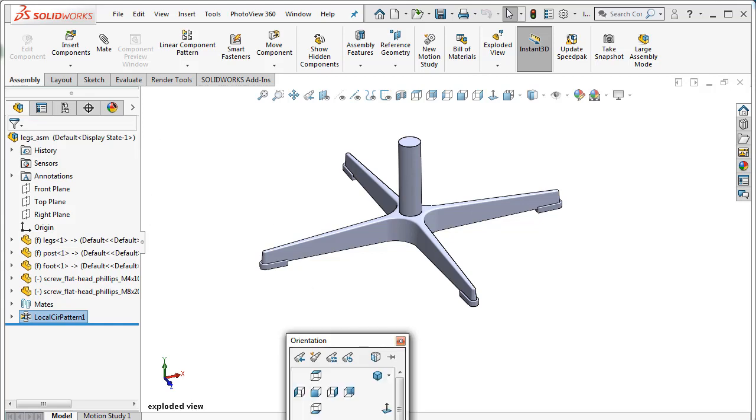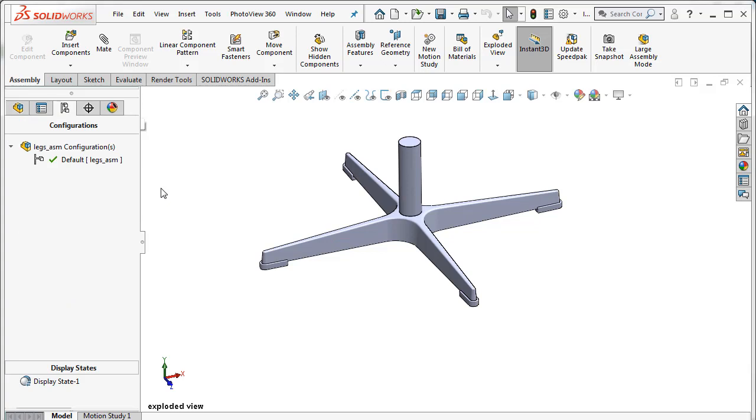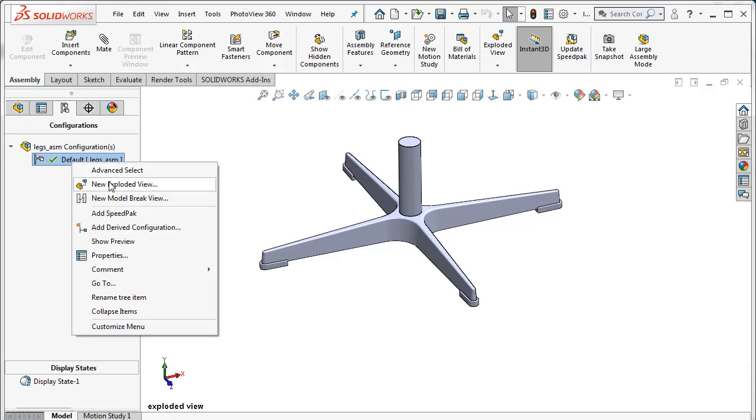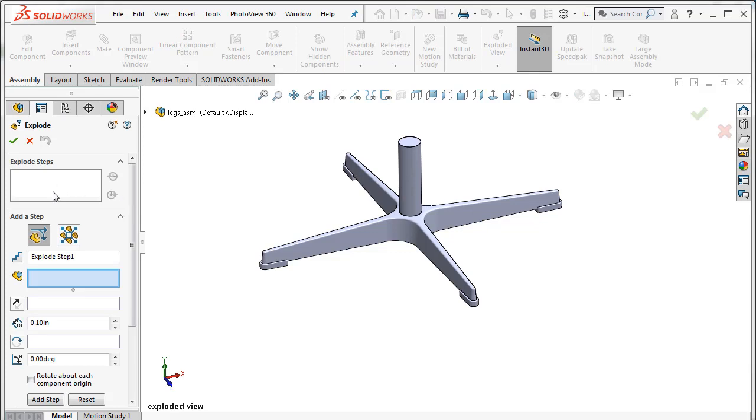So if for some reason I lose this orientation, I can always get back to this view. If we go into our configurations tab, we have our default configuration here. And what we want to do is add to the default an exploded configuration. So I right click on this and say new exploded view. And we have the box here for the explode steps.